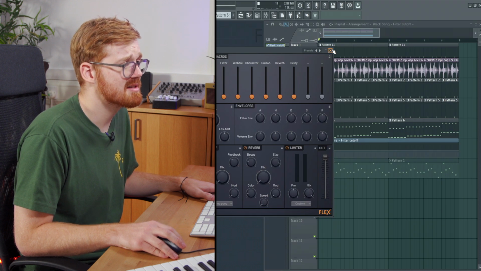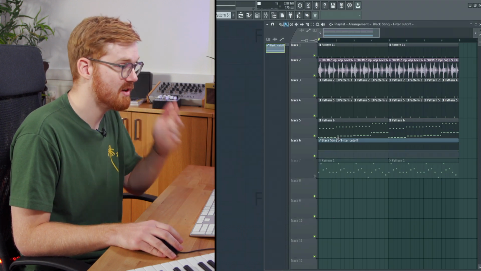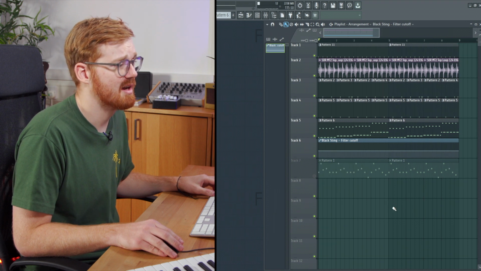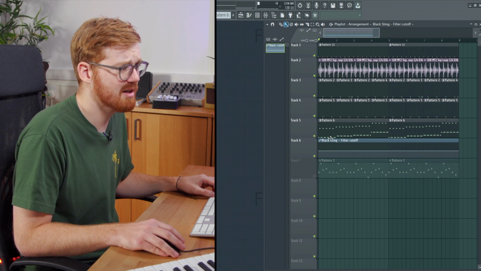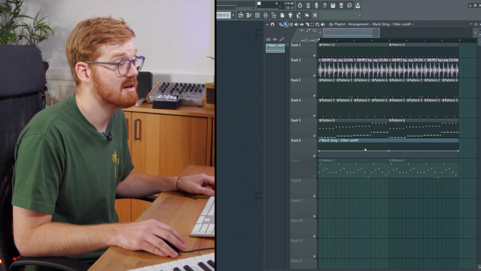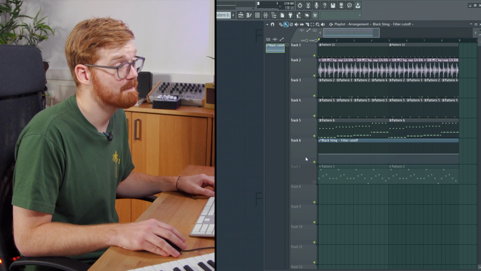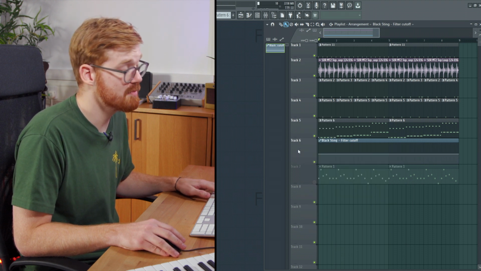So what that does is it puts an automation clip in the first available slot it finds. So I created a gap prior for this to sit in just underneath. So it's slotted in nicely. I'm just going to group it up as well.